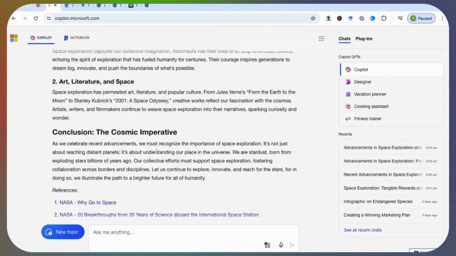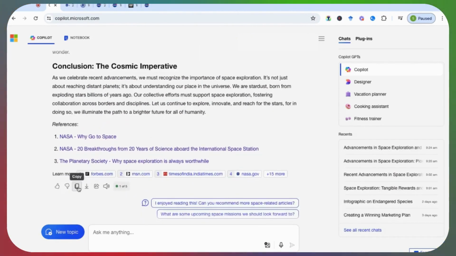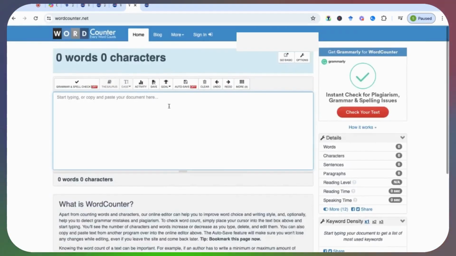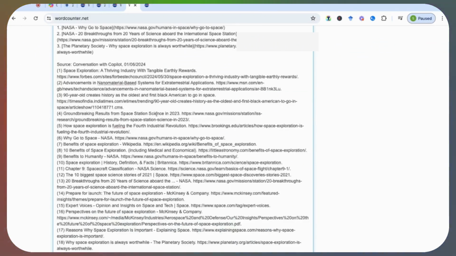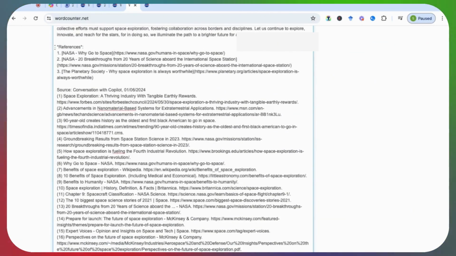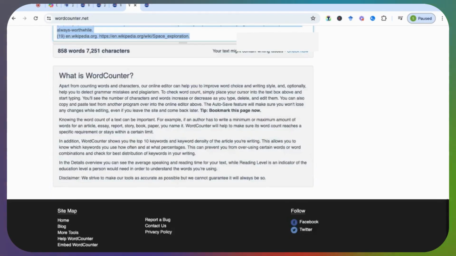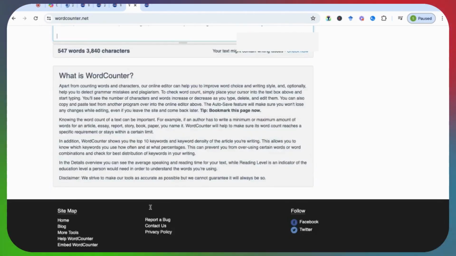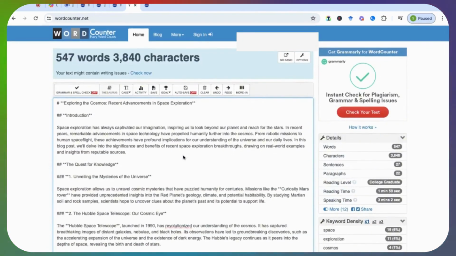Now, the other thing I want to show you is that once we have the article, we can copy that. And if we go to our word counter and I paste it in here, I'm going to take out the references as well so we can get an accurate picture of what the word count is. You'll see the response is actually quite low in terms of the number of words. So we've got about 547 words, which is a lot less than what I requested in a 1,500 word blog.